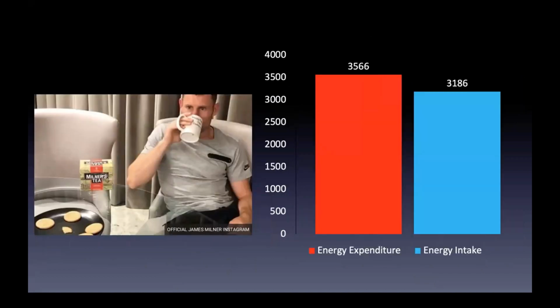To look at the energy intake and expenditure, I always like this picture of James Milner eating his Yorkshire tea, to make sure he's getting his energy intake up.